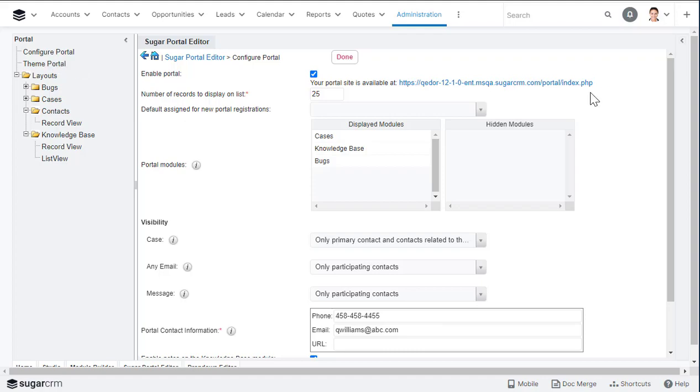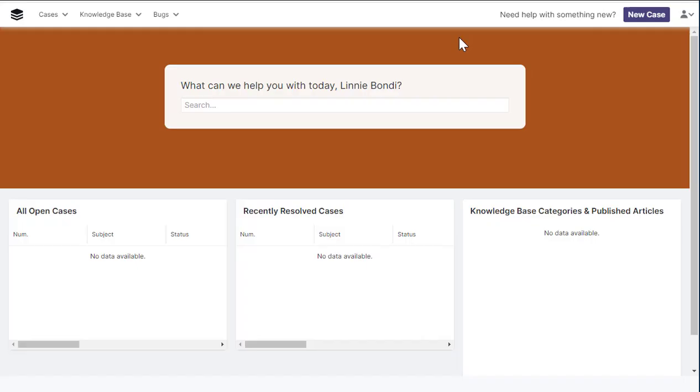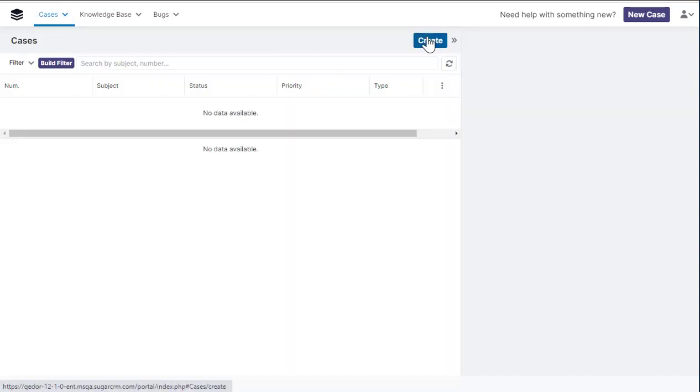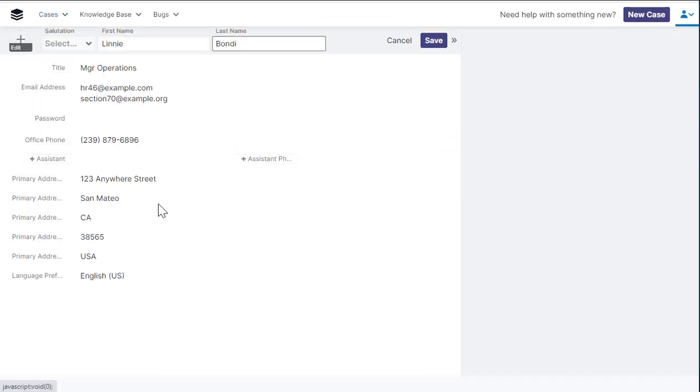If you go back into the Configure Portal option, you can select the URL for the self-service portal and then log in as one of your customers and make sure all of your changes were made. And that's how you configure the customer self-service portal.